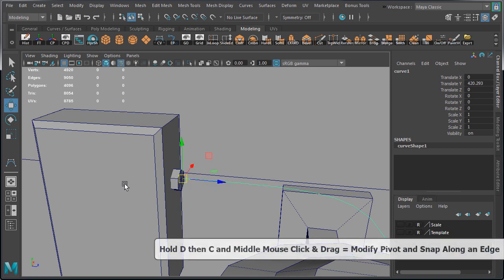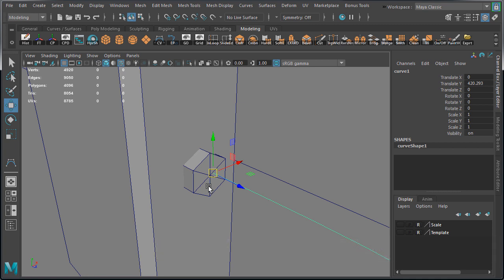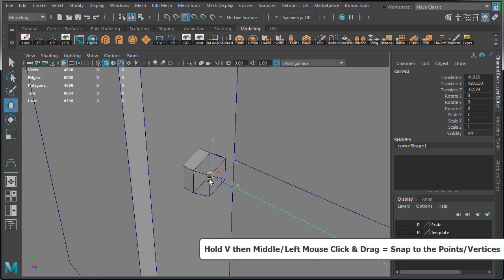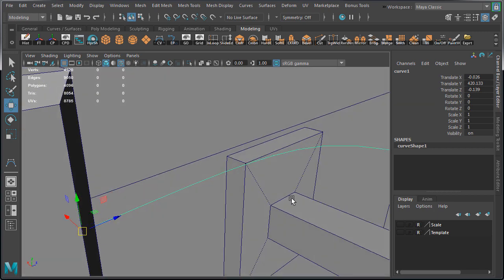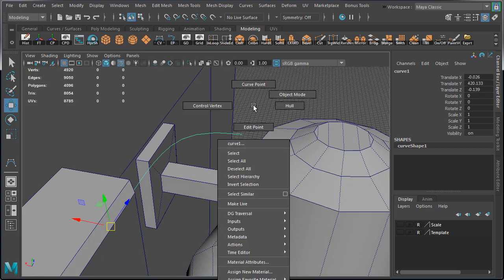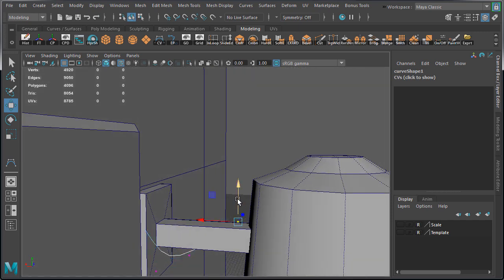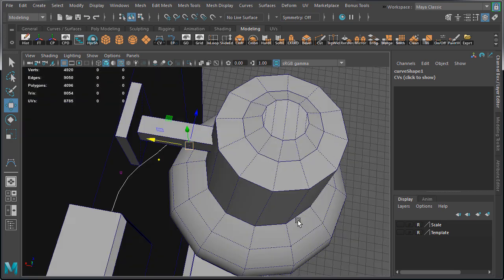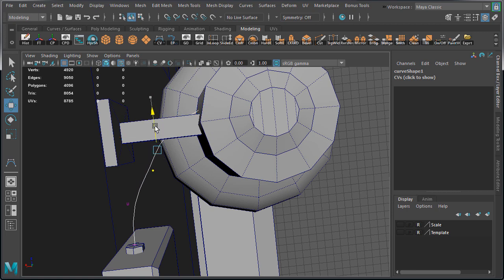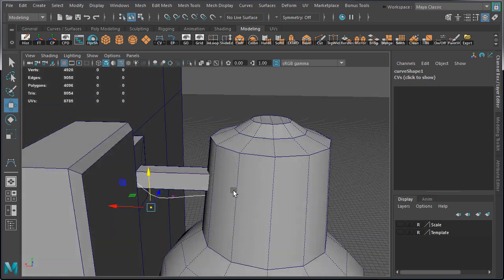So I'm going to hold down D, then C, middle mouse click and drag along the curve all the way down to a control vertex. Hold V, middle mouse click and drag to snap this curve to a center vertex of the cylinder's cap. Now with the curve still selected, right click hold and choose control vertex. Now begin to select each control vertex and position it for how you would want this wire to flow from the starting position to the end. And make sure you place the end, the last control vertex, inside the lamp. This is where the wire is going to end.